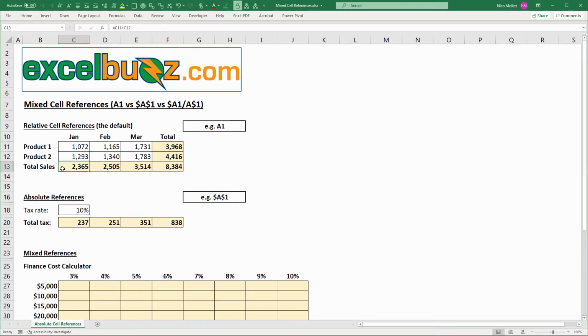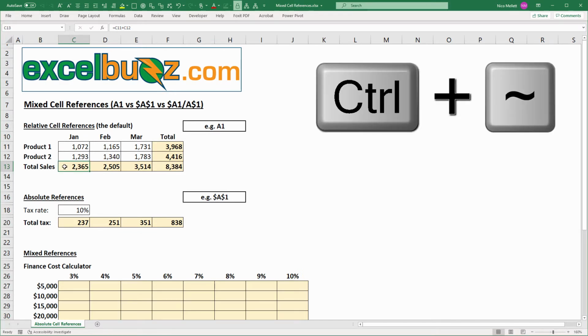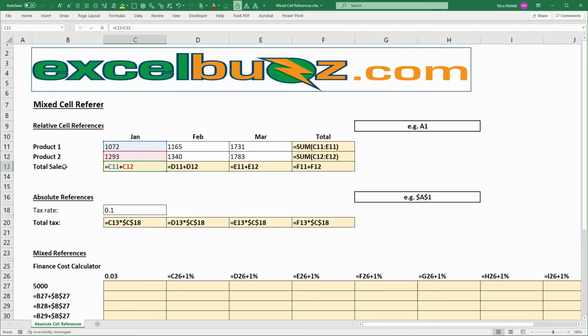Alright, so just a quick recap. In the first table, for each month, we are adding up the total sales of two products. If I press Ctrl-tilde, which is the squiggly line above tab, it shows all the formulas. It doesn't change anything. We can just take a closer look at the formulas. We can see that the formula for January in C13 uses relative cell references. In other words, if we copy the formula across, all of the references change to maintain the same shape relative to the current cell.